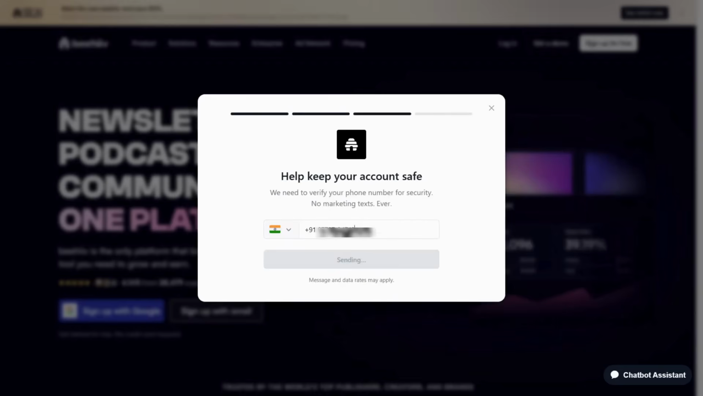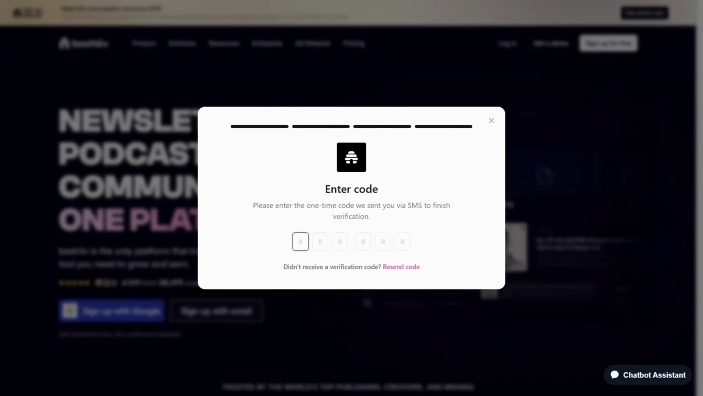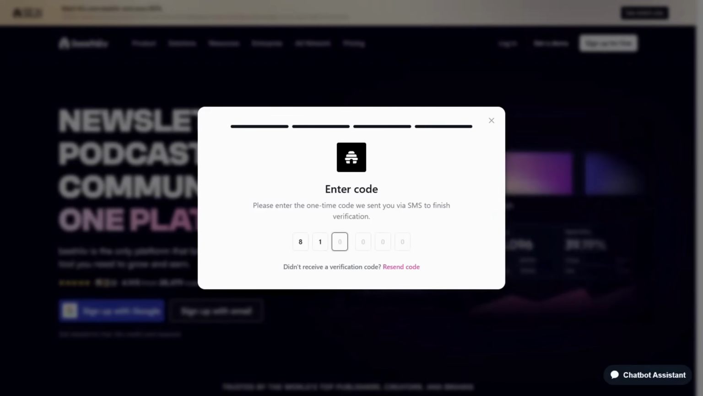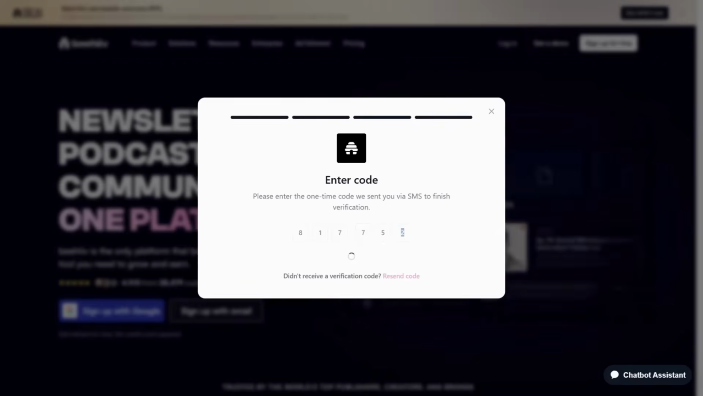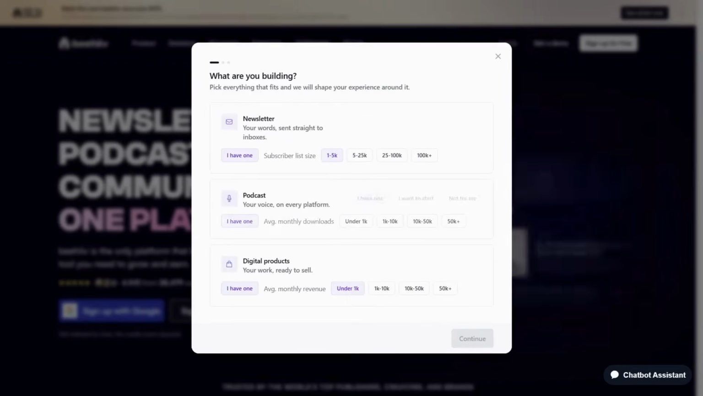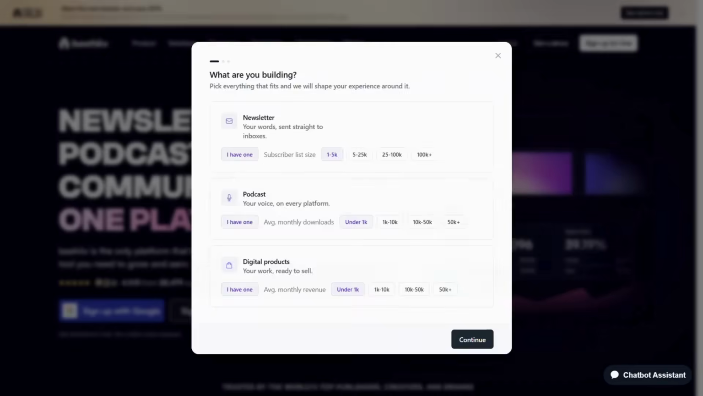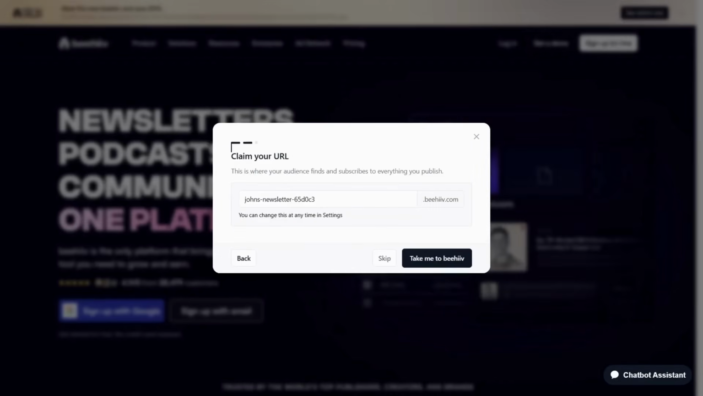Verify your email by entering the OTP sent to your inbox. Then, verify your phone number by entering the verification code sent via SMS. Once both are verified, you'll be taken to the next step. After verifying your email and phone number, answer the onboarding questions based on your needs, then click Continue to finish the setup.